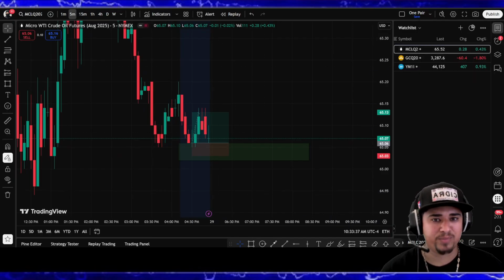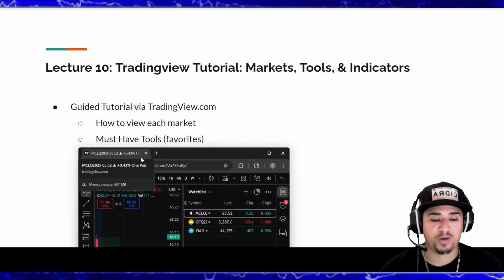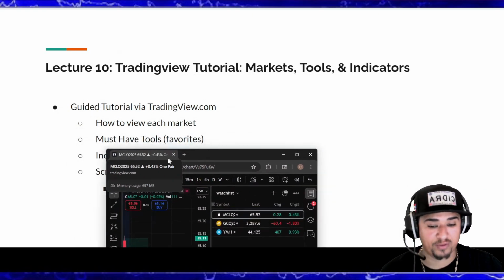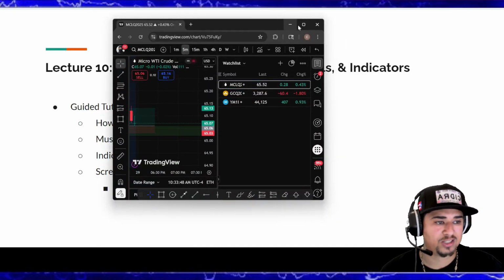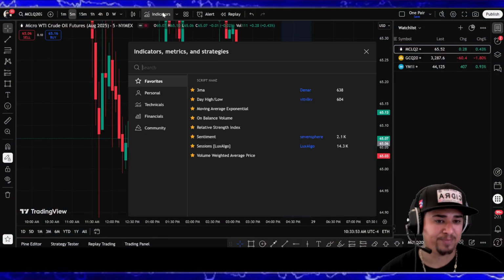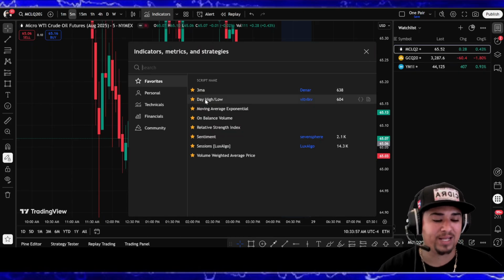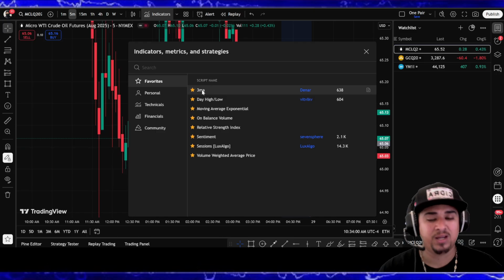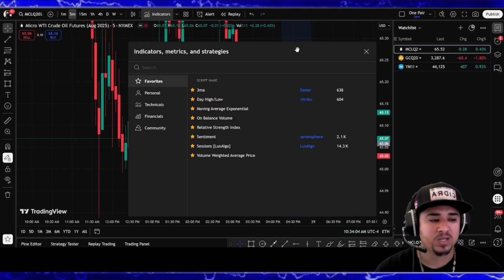So let's see if we're missing anything here now. So how to view each market, the must-have tools, the favorites, indicators. We got to go through indicators. So I did screenshots and let's look at the indicators. Indicators, you just click here. Now the ones that I use, I really only have two that I use. I use the 3MA. This is the EMA, but it has 3 EMAs. And I use the VWAP. So I'm going to add them now. I'm going to show you my settings.